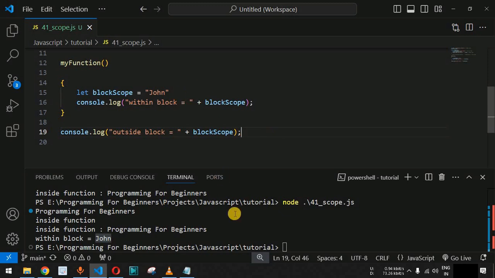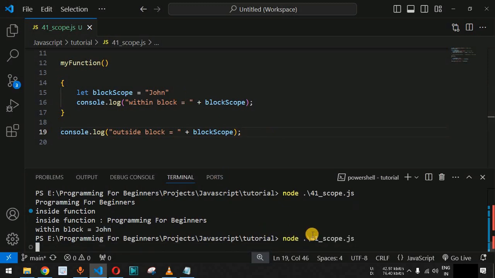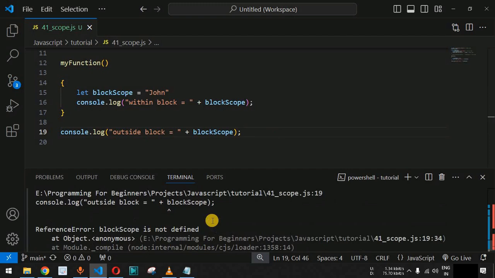So let me just save this file now and try running this code once again over here on the terminal. So as you can see, now we are getting the error. So we are getting reference error. In this case, block scope is not defined.